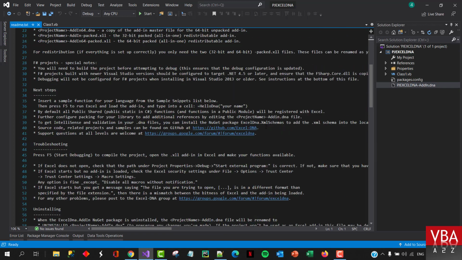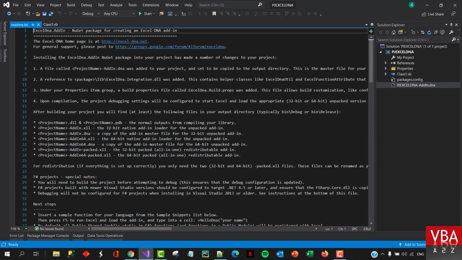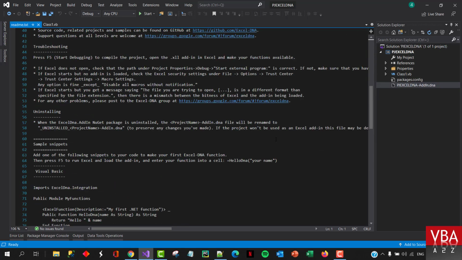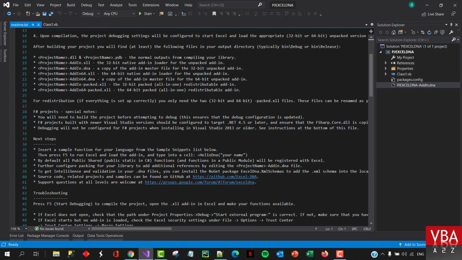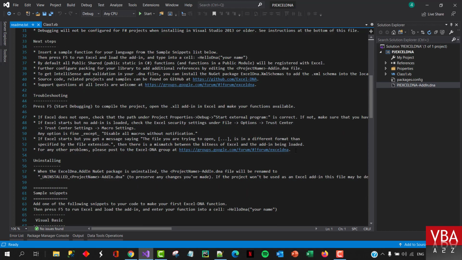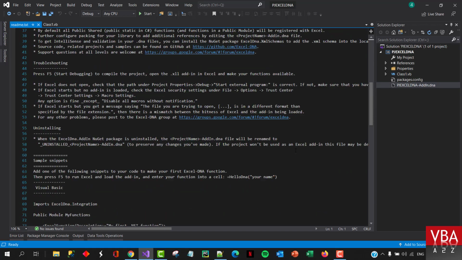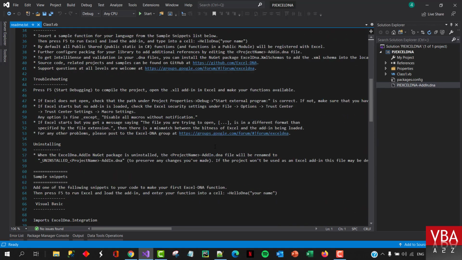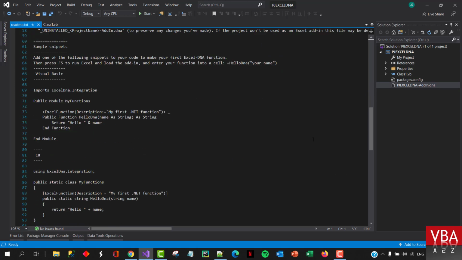First off, it has all this information. The readme.txt will guide you through creating your first function and then add additional resources. If it doesn't work, how to troubleshoot, if it doesn't start up in Excel, for an example. So for debugging and testing. Okay, when you have time, you can go through this. It's not too long as well.